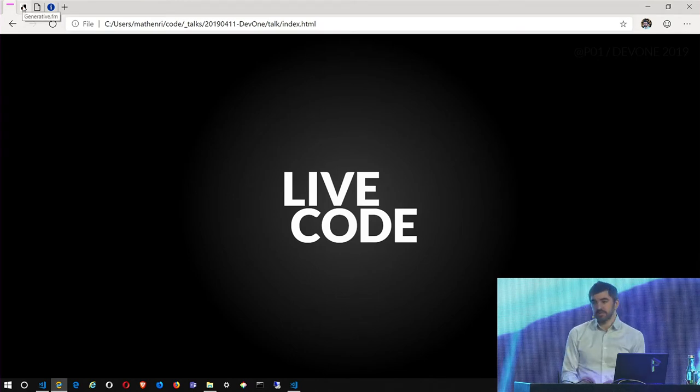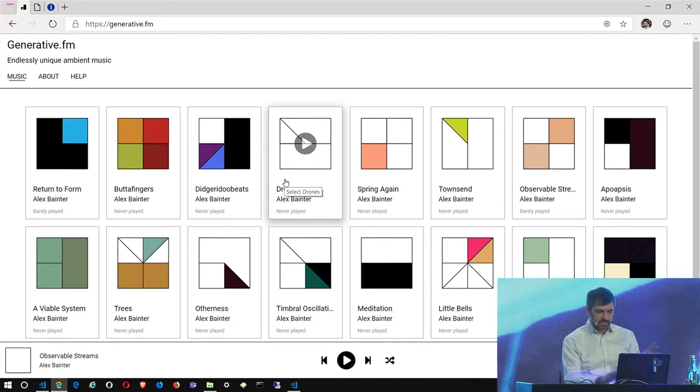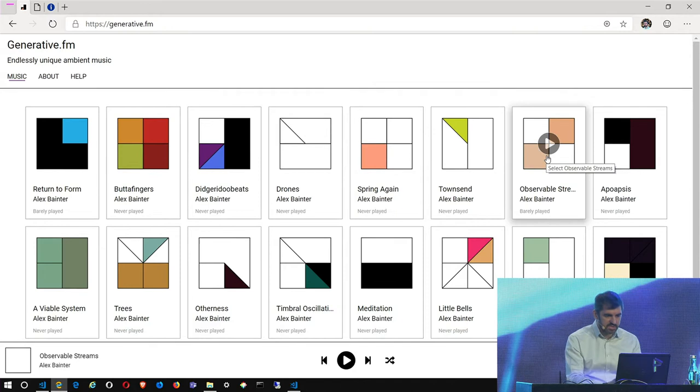For this to be a bit less boring, I will just put some background music. This is generative.fm. It's a bit like this homage that I did to Music for Airports in JavaScript. This is made by Alex Bainter. All the music is under MIT license, so it's all cool to play now. And it's really cool. It's just to have some ambient music.